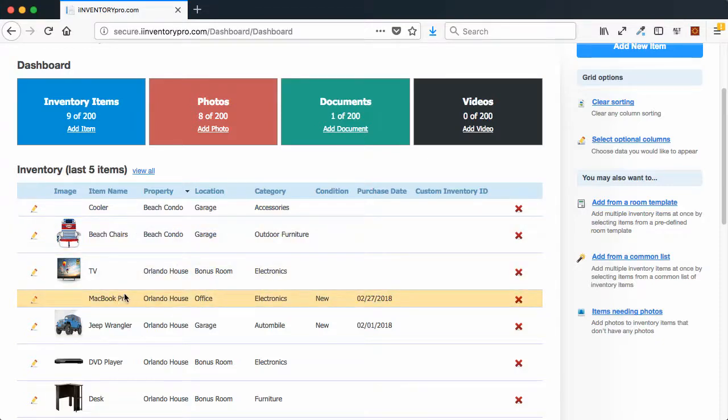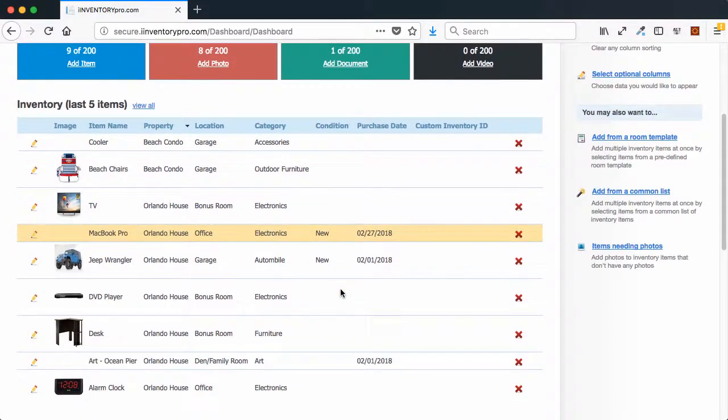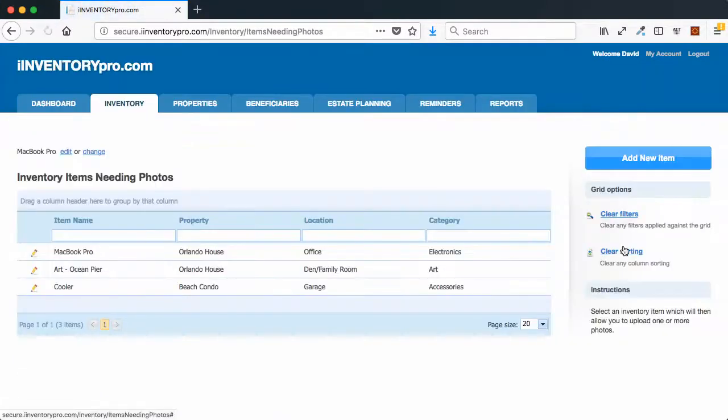All right, so you can go through and pick each item separately and look through, but then you've got to kind of eyeball and see which ones you have images for, which ones you don't. In this particular case, we can just use the link over here in the sidebar and click on that, and it's going to give me a list. It's going to sort that for you and say, hey, here's the inventory items that are needing photos.